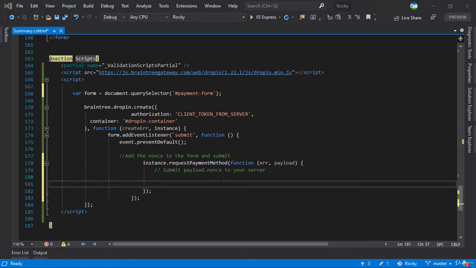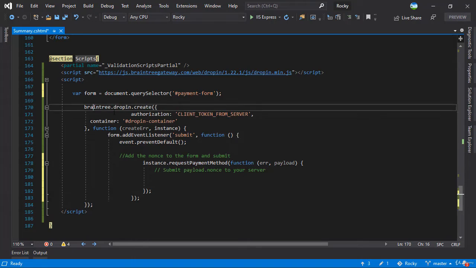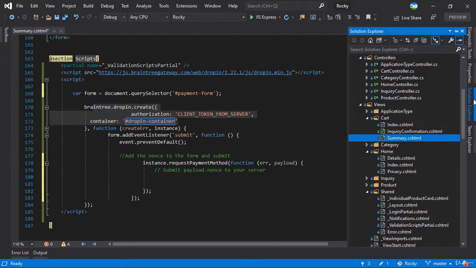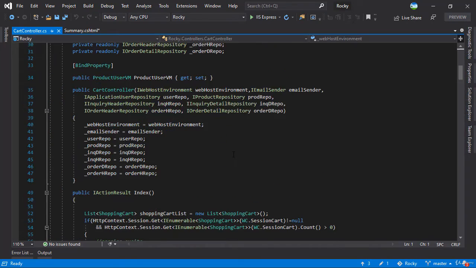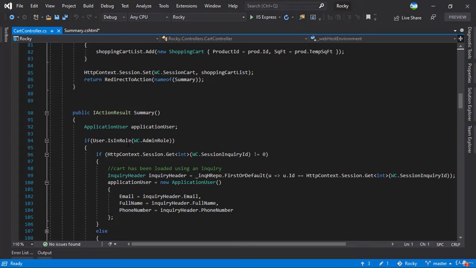Now that we have understood the importance of nonce in a Braintree transaction, before we pass that nonce to the server, here we need to create the authorization or gateway. For that we need a client token. So how do we get that client token? We will be getting that inside the card controller. We have the summary get action method.